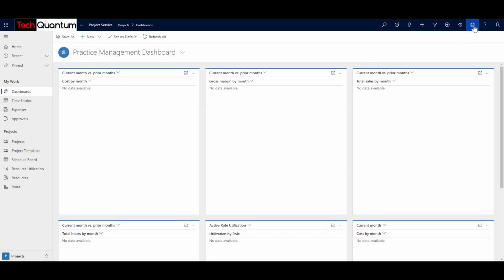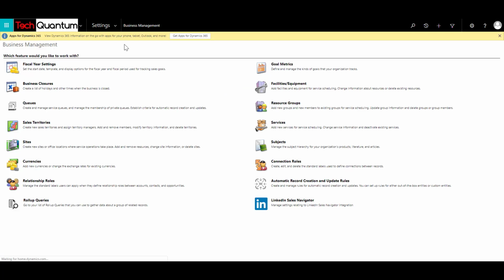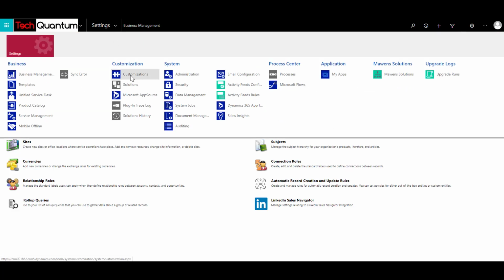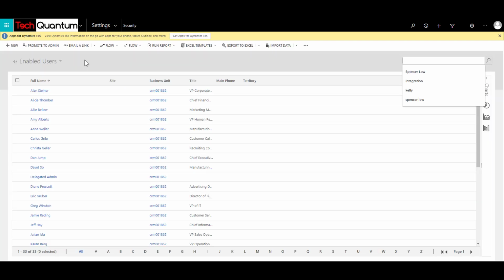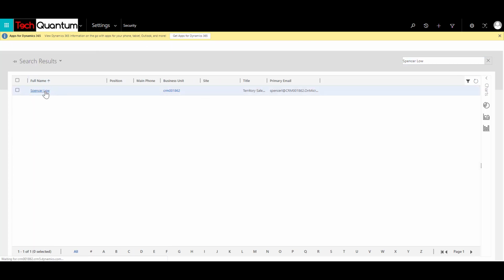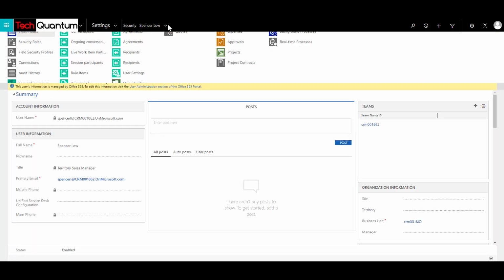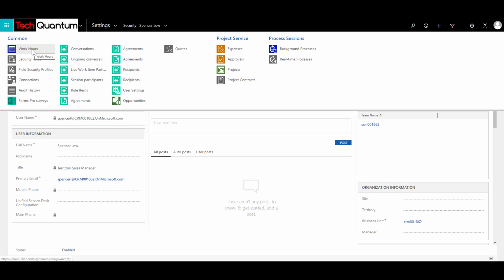Now click on the cog and click on advanced settings. Under advanced settings, click on settings, then click on security, and under security click on users. Now over here we need to select a user. In this case we are selecting Spencer Lowe, and then open the user record, and for the user click over here and click on work hours.